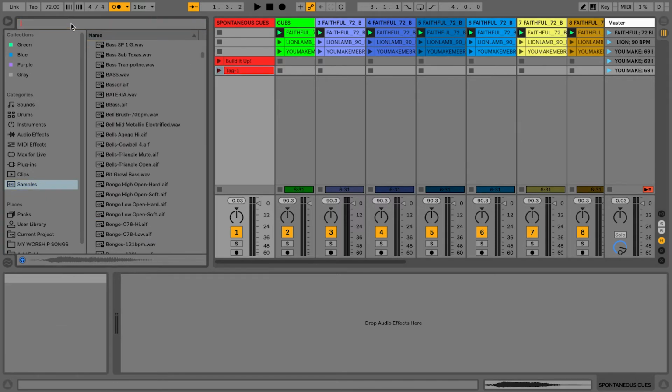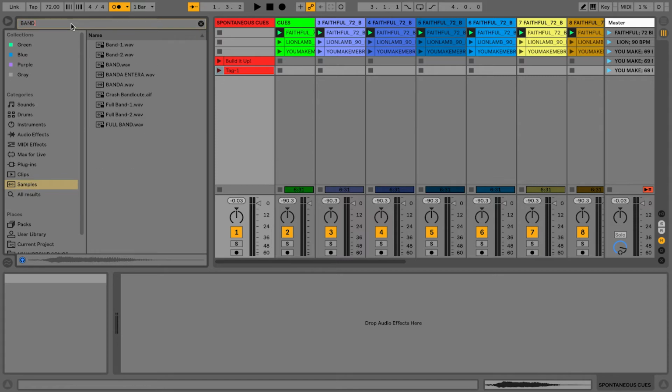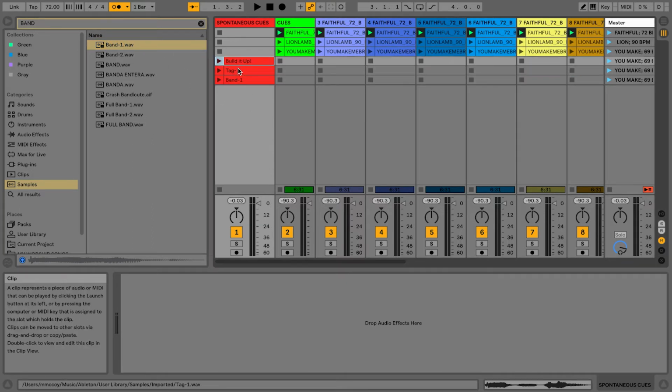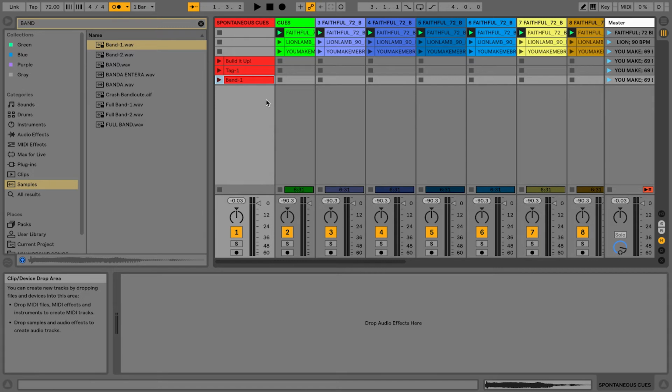And then maybe I want the band to come in, so I'm going to search Band. Full band. I kind of like Band, all right? So now I've got Build It Up, Tag, and Band. Now these could have been any ones I want. We have other cues that say Worship Leader or Vocalist, whatever. So now I'm going to assign these buttons to trigger those different spontaneous cues.